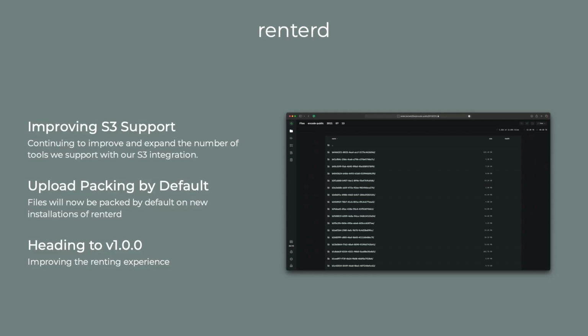In Renterd, we've been improving our S3 support, so we expanded on the number of tools we support. We tested a lot of S3 compatible apps and fixed the issues we found. Just an example, we tested rclone integration, IPFS, Nextcloud, Urbit, and we'll be releasing documentation on setting up Renterd and connecting to those tools shortly.